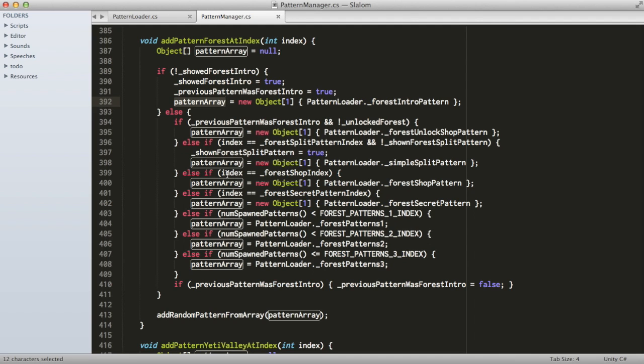So for example, if the index is the same as the shop index, which was determined previously, we are filling the pattern array with just one pattern, which is the forest shop pattern. And the reason why pattern array is an array is because in the case where we don't have a special index, we are picking from a selection of potential patterns. So if we are not at a special index, we are just at a normal index, we then determine which third of the mountain we are in using our 3 indices here. So if we're in the first third, we are filling the pattern array with the potential first third forest patterns. And once we have our pattern array, either with one pattern for a special case or several patterns for a third of the mountain, we then call add random pattern from array with that array.